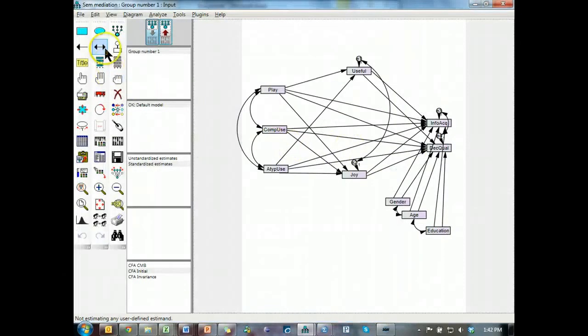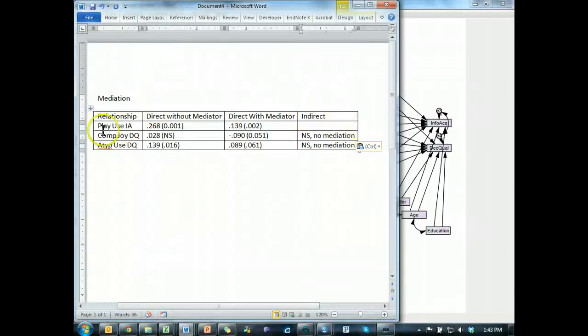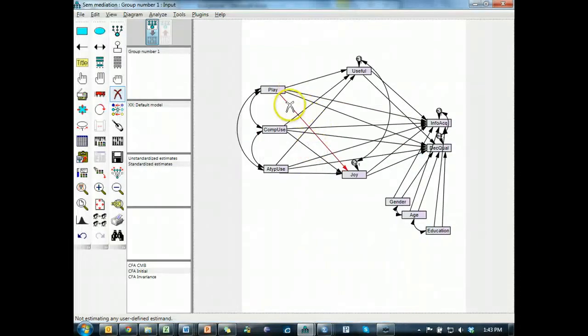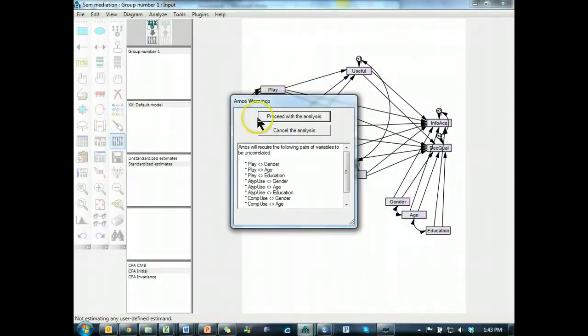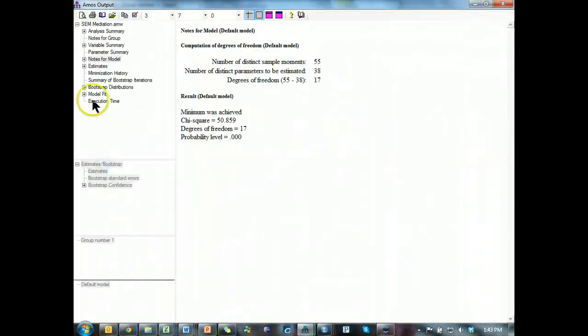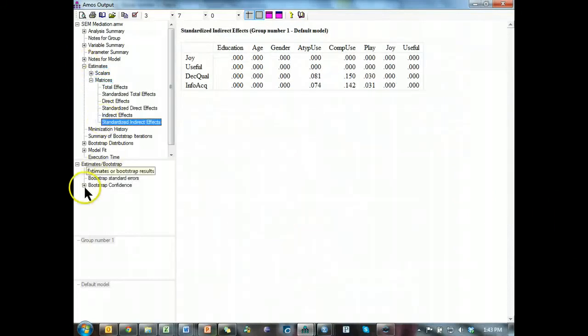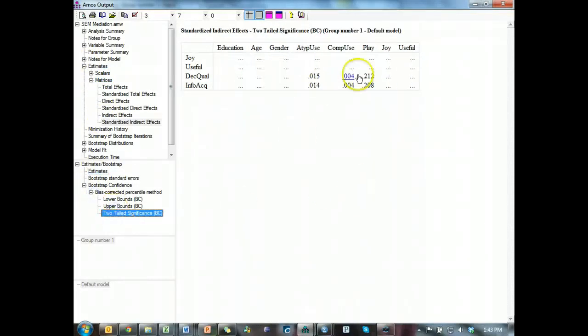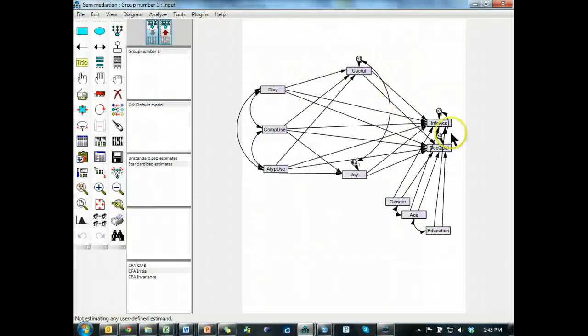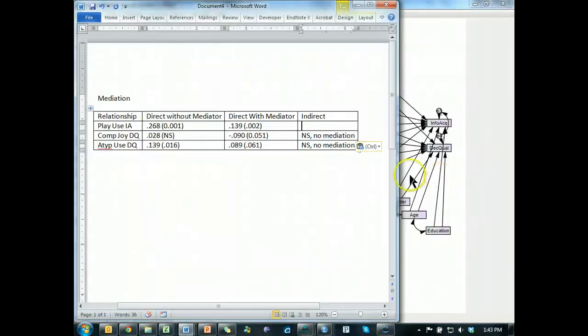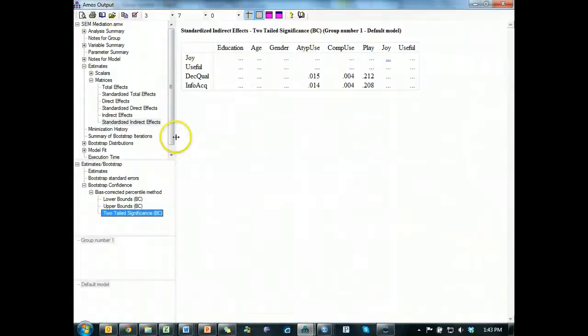Let's do the last one. Add this line back in and get rid of, let's see, play use IA. So we're going to get rid of play joy and run it. Proceed. Hopefully we'll have some mediation so we have something. We'll go to estimates, matrices, and what was it? Play to info acquisition. Play, info acquisition, no mediation. That's funny. Yeah, oh well.